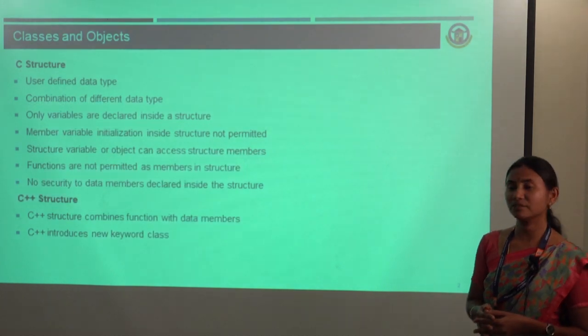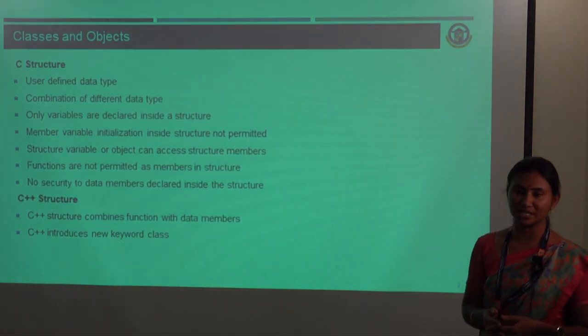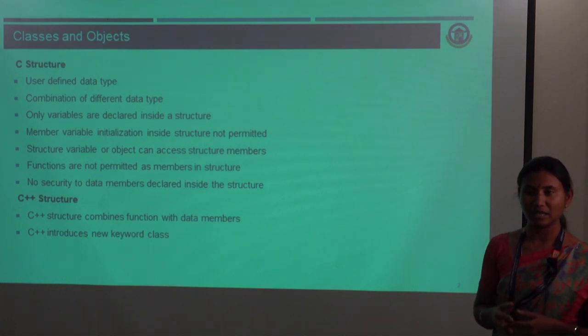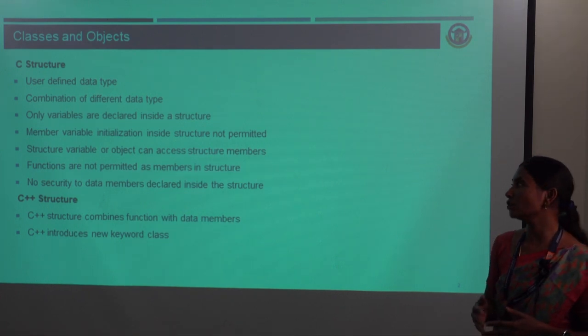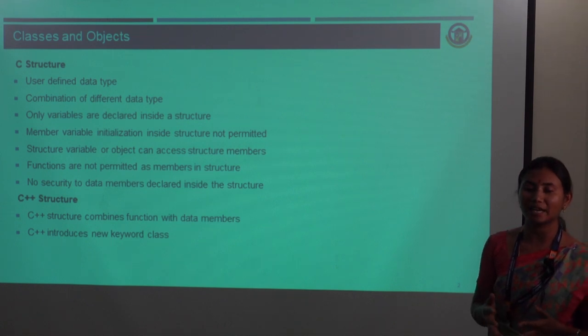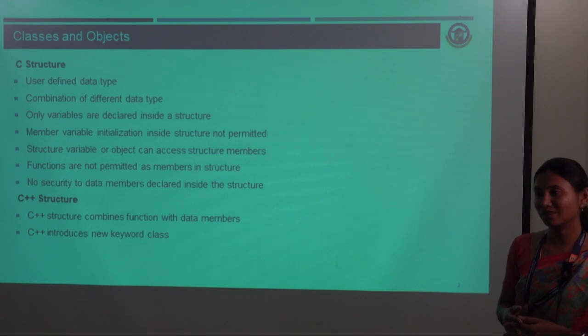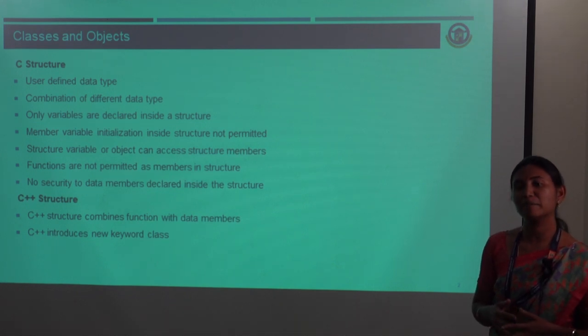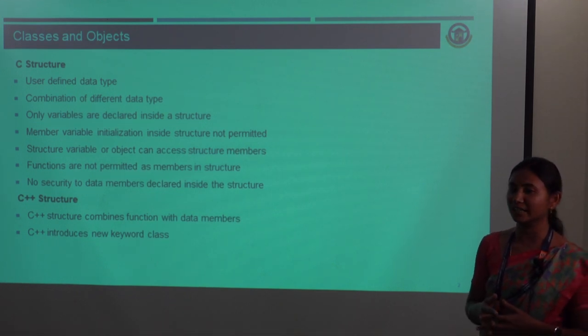First we will say about what is a structure in C. The structure is a user-defined data type, which means the name of the structure can be given by the user. And also it is a combination of different data types. So you can give any type of data types like integers, floats, any type. The problem with the structure is that the member variables can only be declared inside the structure. The member functions cannot be declared inside the structure.